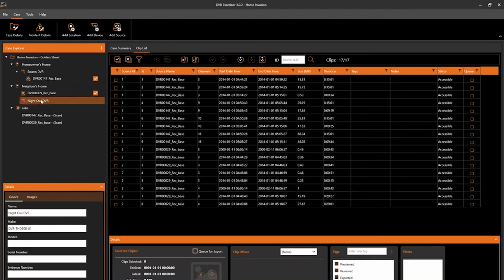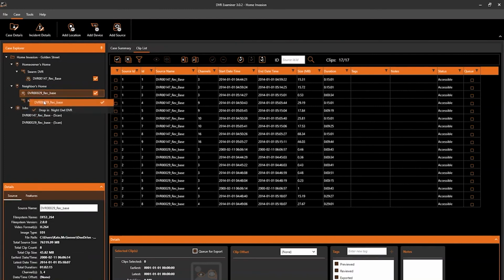So we've gone ahead and added that information, but as you can see, how it's laid out now, there is no association between the device and the source, which would be in this case the image created from the hard drive located within the DVR. If we'd like to make sure that the source is associated with the device as well as the location, all we'll have to do is drop it underneath that device.